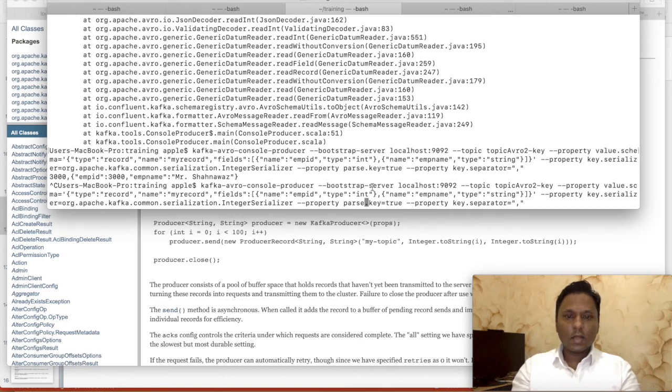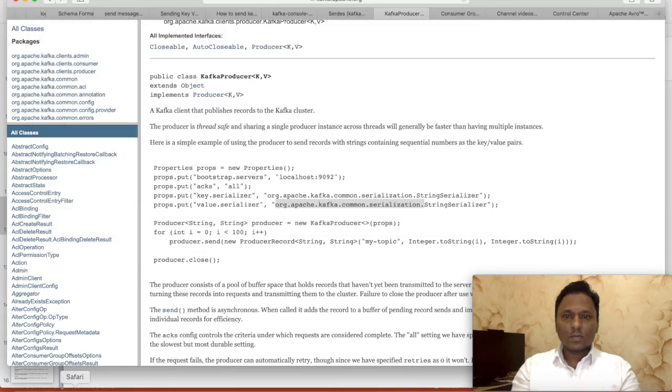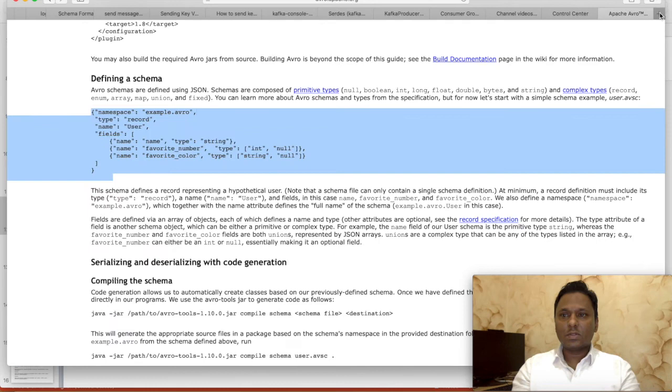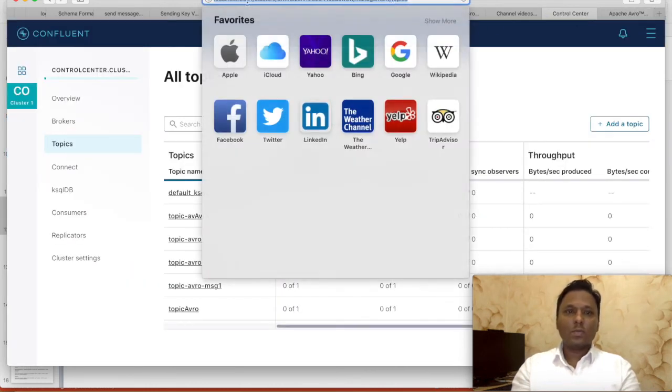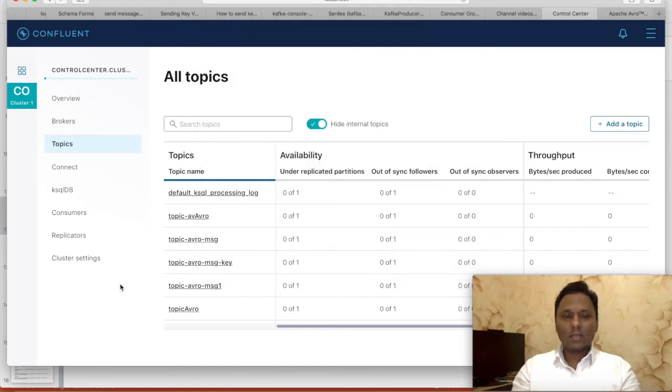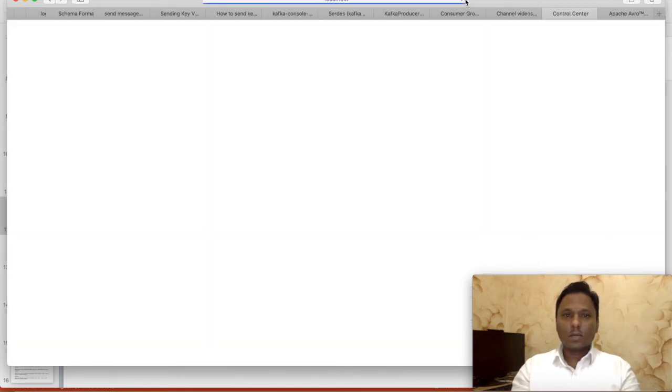We can test this data from the Confluent Control Center as well. Because I have installed Confluent, this is the Control Center of Confluent. By default it runs on 9021, right? So we use 9021 to debug whether the message has been sent or not. We can come here, go to the topic and check. Let's debug this, because I have sent the data to the topic Avro2, but I'm still unable to consume. Let's see what's happening.